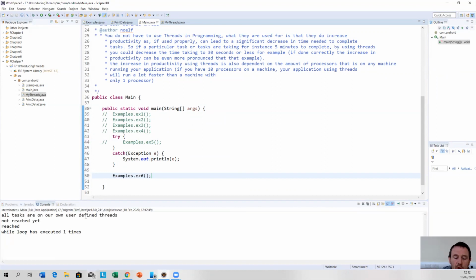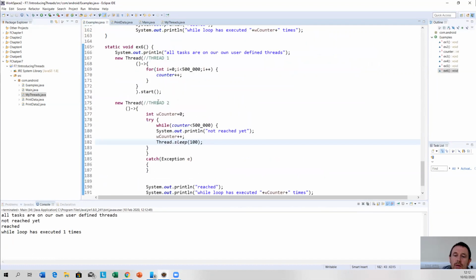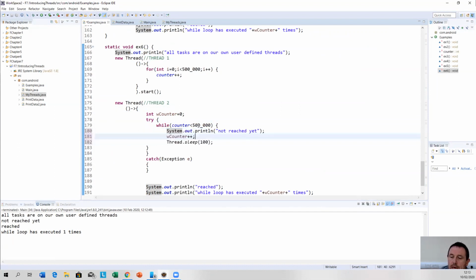All right, so the loop is executed one time. So what does it do? This thread starts on its merry way. This one, int counter is equal to 0. So while counter is less than 500,000, it's going to print off not reached yet. It's going to increment counter by 1. It's not going to check another thread for another 100 milliseconds. So this thread is going to put itself to sleep for 100 milliseconds. Nothing else is going to happen inside this thread for another 100 milliseconds.